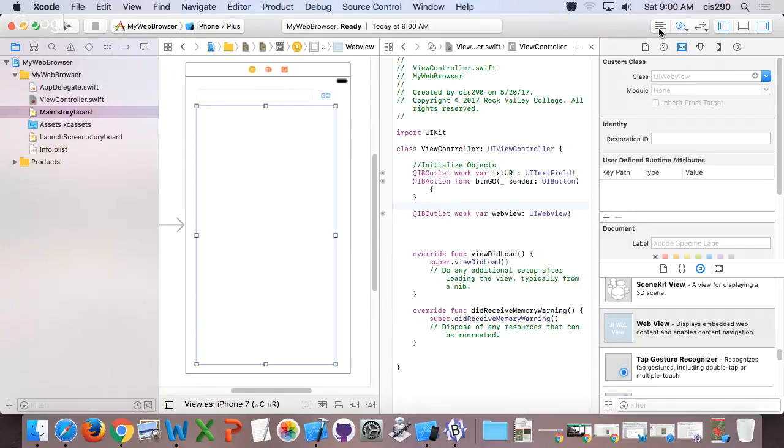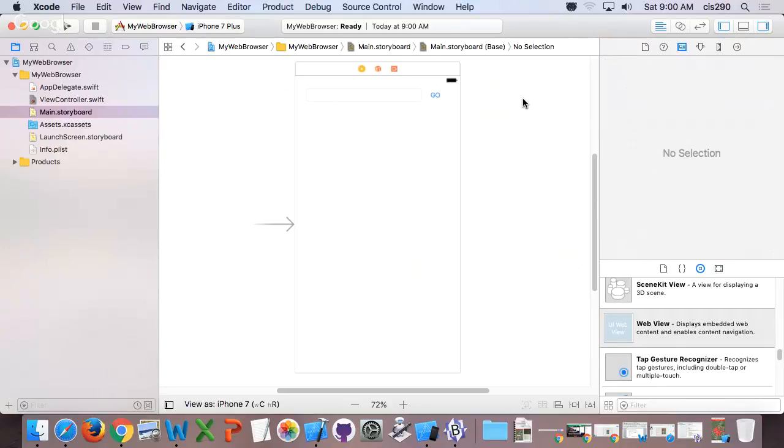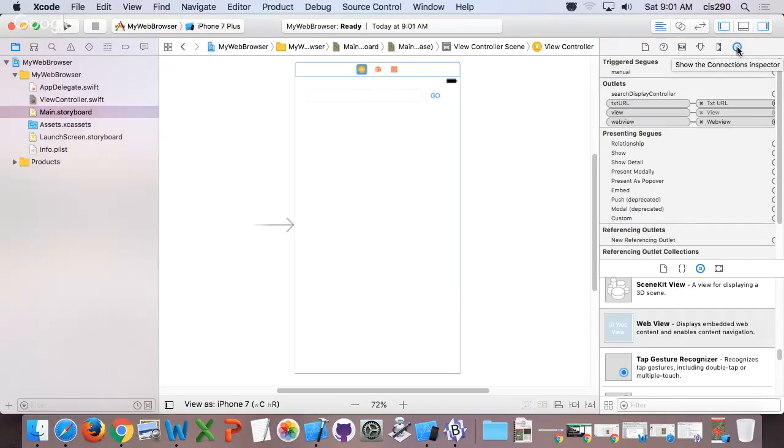Let's do this first. Go back and we're going to come away from this assistant editor here on the right and click back on the standard editor. Okay. But what I want to do is I want you to click on the yellow view controller button again, right there. Then I want you to click on this arrow icon, which says show the connection inspector. It should show all the objects on our view controller from this view.